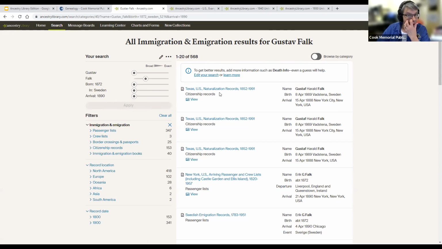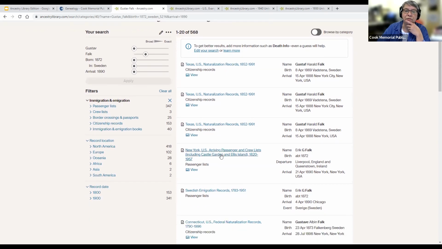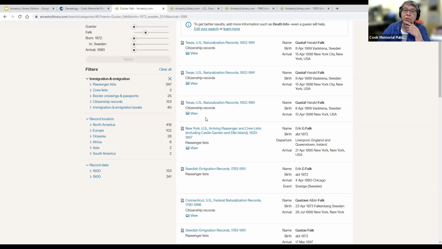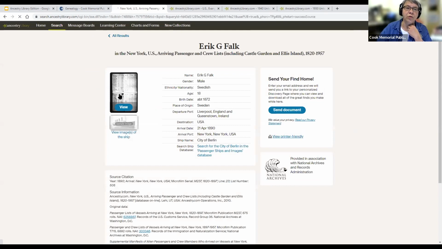The first couple ones come from Texas, naturalization records, but this fourth one down here is from New York, arriving passenger and crew lists, has an Eric G. Falk. I don't know why he's Eric when he was Gustav before, but see these names, like I said, it's a moving target. Birth is about 1872 and he arrived in 1890 in New York.